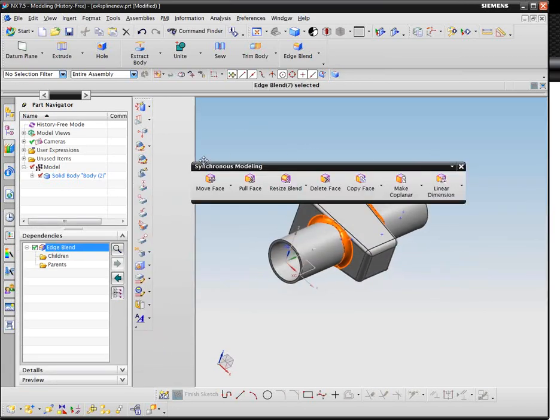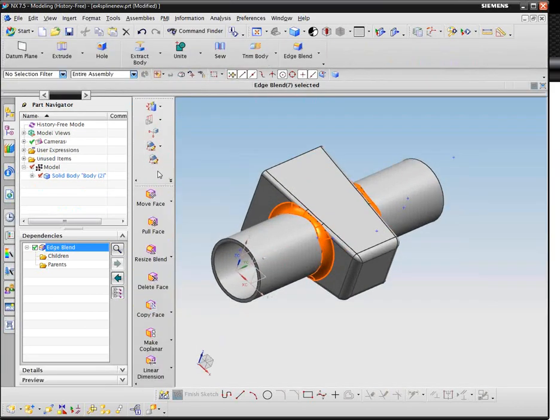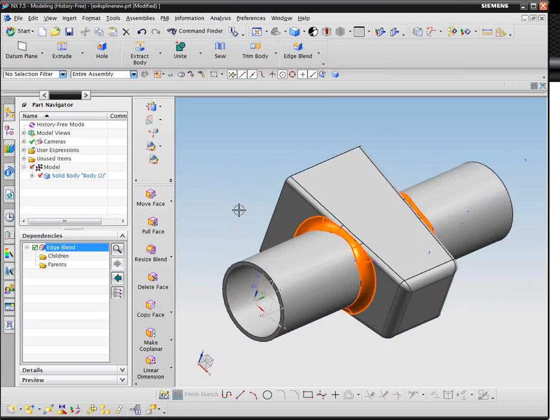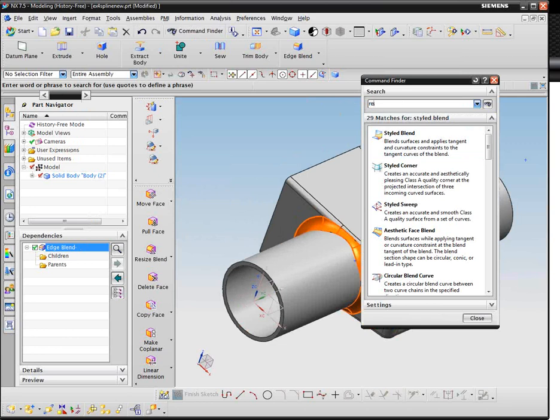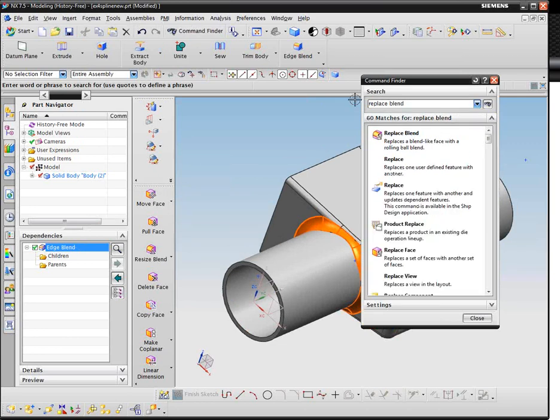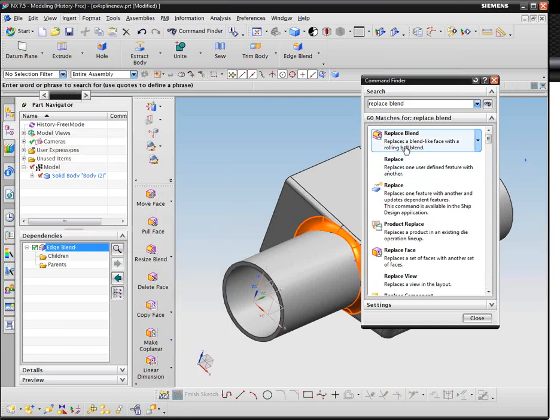Right here I have my Synchronous Technology toolbar. I just like to move it up over here so it's more visible so you can see it real quick. Actually, I don't have it in this menu, so I will go for Replace Blend. It's actually under Insert, Synchronous Modeling and Optimize. So you're going to replace a blend.